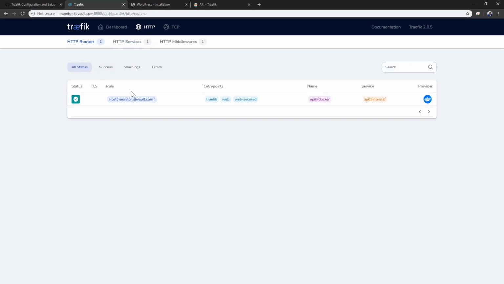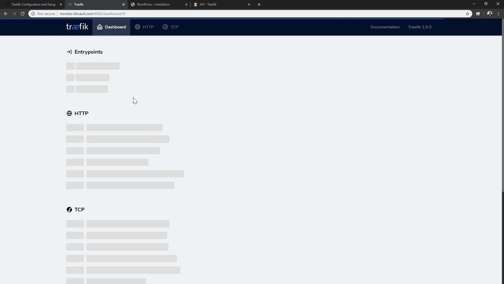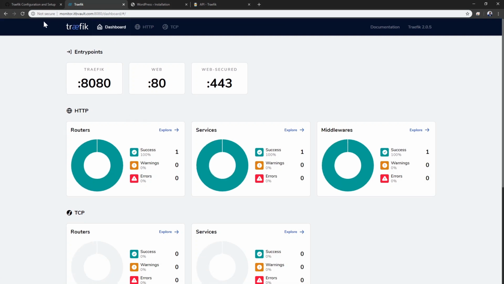And the routers, these are the routes. So these are the entry points that it's running on, and this is the service, and the rule is the host, the domain name. Okay, so back to the dashboard. Now if you look at the top here, you're going to see this thing polls. So it refreshes, kind of gives you that real-time-ish kind of update.